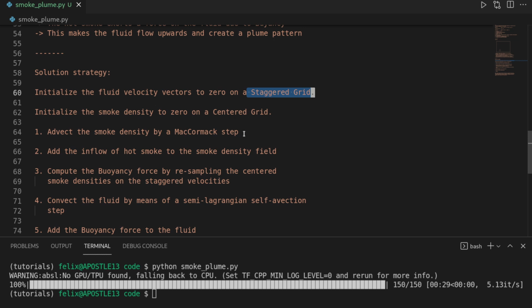Then the first step in our simulation step is going to advect the smoke densities according to a McCormack step. And hereby we will use the fluid velocities from the previous iteration in time in order to advect our smoke densities. Then we're going to add the inflow force or the inflow source to our advection equation in order to simulate the additional inflow of hot smoke into our domain. Then we're going to compute the buoyancy force by resampling the smoke densities onto the staggered grids. So we have to do some grid transformation, aka interpolation here, but we will see PhiFlow is going to do this for us under the hood.